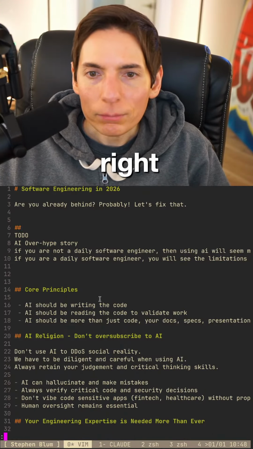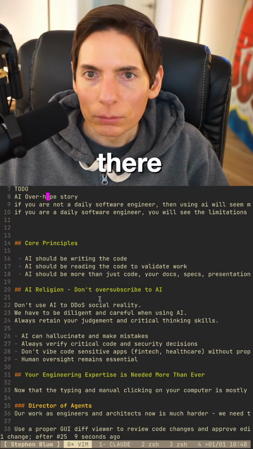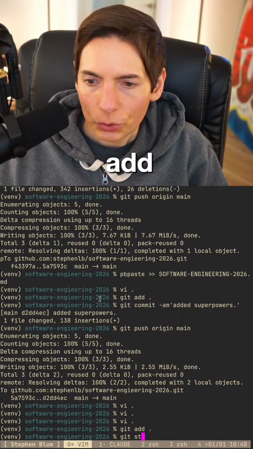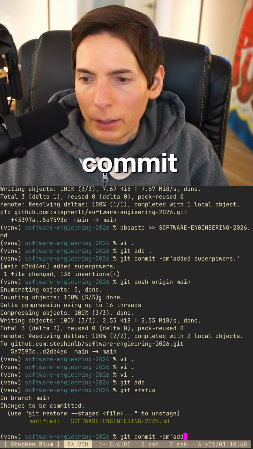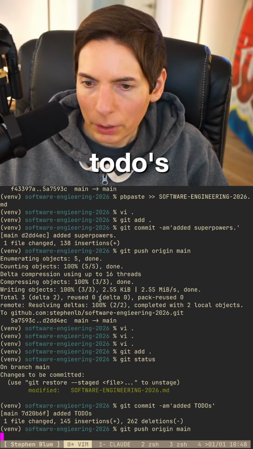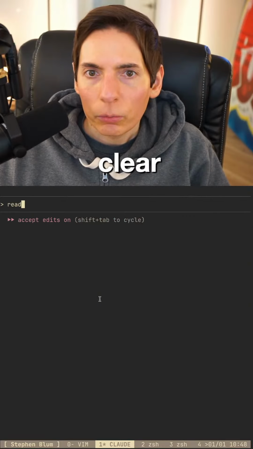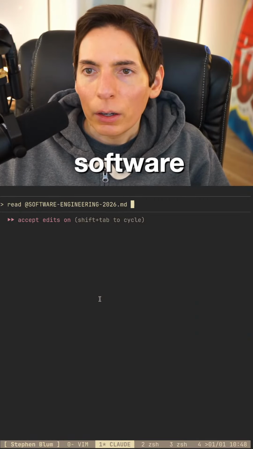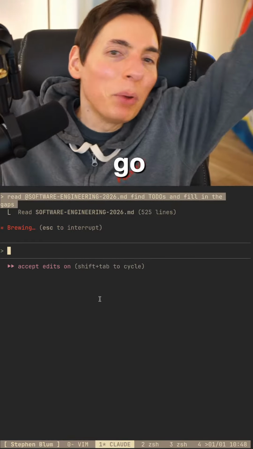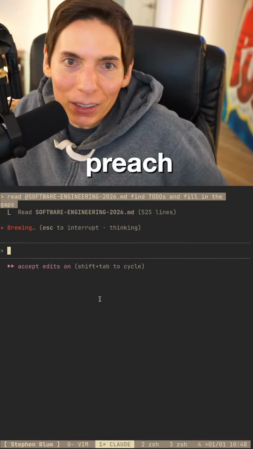Okay. All right. So we added a couple to-dos there. Okay. Git add, status, git commit. Added to-dos. Okay. Let's see. Clear. Read the software. Find to-dos and fill in the gaps. Okay, there we go. See? Boom. Done. Easy. All right. We're using AI, you guys. Look. We're practicing what we preach.